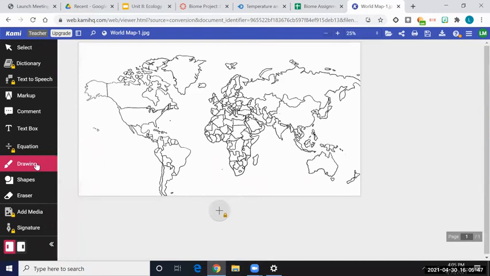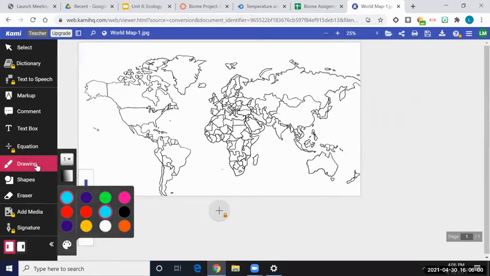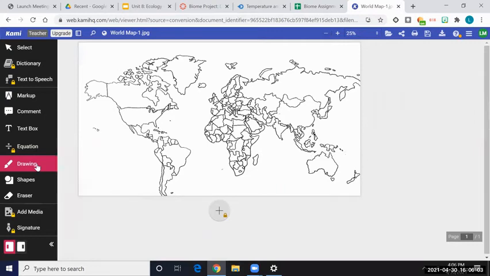And then you can take the drawing or the markup, the highlighter option, and just draw where you find your biome. You could do it any color you like, but just start shading in. Let's say my biome includes these places. It doesn't have to be great, it doesn't have to be completely filled in, doesn't have to be perfect and beautiful. It just has to be there and accurate.